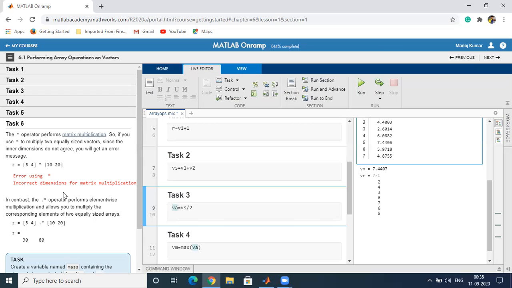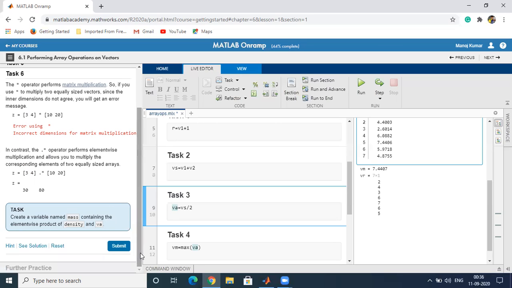But we can do component wise multiplication by using dot star. If we are using dot star, then we get the multiplication component wise. That is, the first element will be 3 into 10, that is 30. The second element will be 4 into 20, that will be 80. So to do component wise multiplication, we will apply the dot star command instead of star. Star is basically used for matrix multiplication, while dot star is used for component wise multiplication.